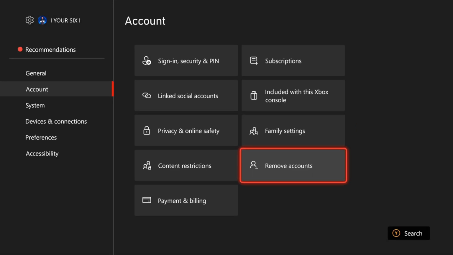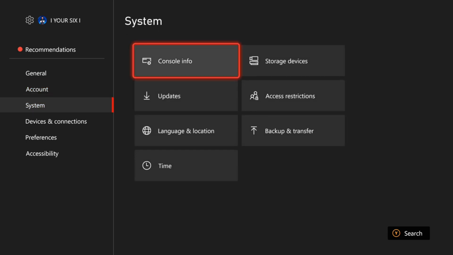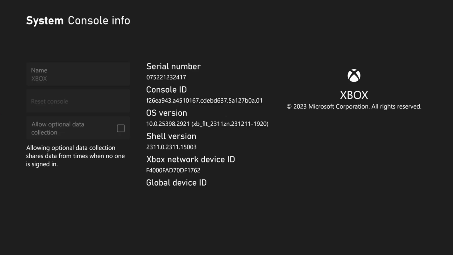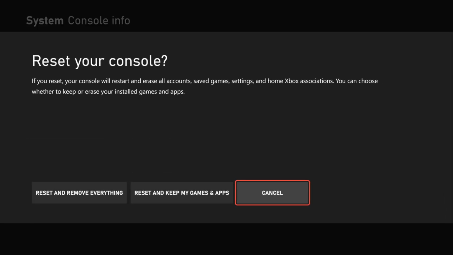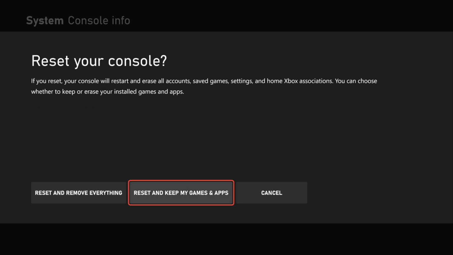So try this out. Then the last option would be to completely factory reset your Xbox, but you can keep your games and apps, so it may only take like 3 or 4 minutes to completely do this. So let's go on down to system, go to console information, and then go to reset console right here, and then go to reset and keep my games and apps, and your games won't be deleted, but you'll have to sign back in with your email address and password again. So go ahead and try one of those settings.